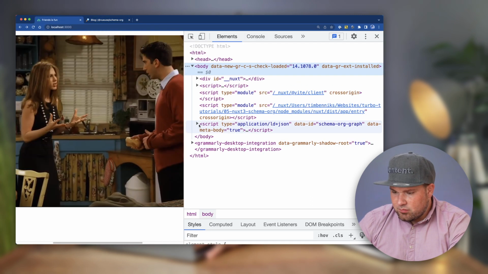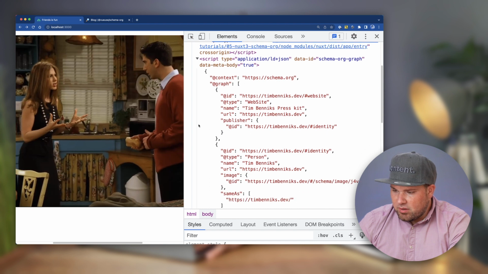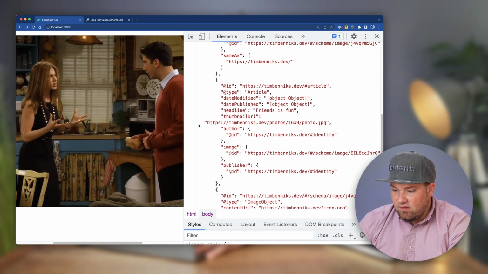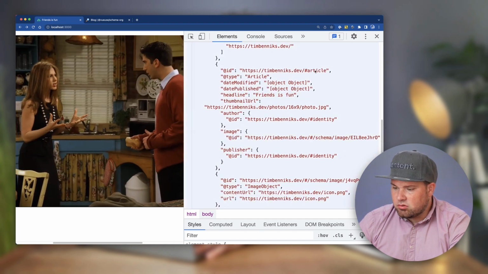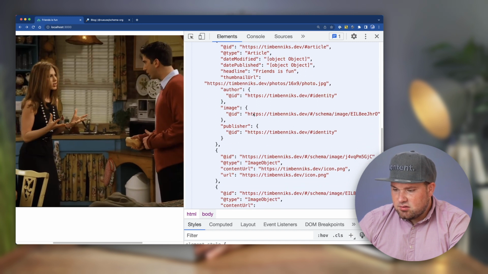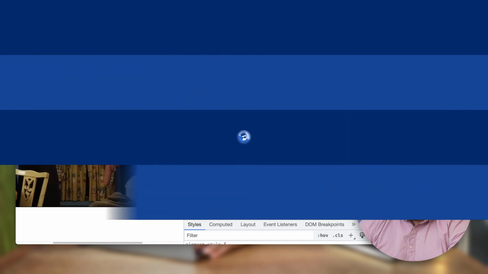Okay, so application JSON. Here's my base schema. There's my person. And then here's our article, the type article, dates, titles, the thumbnail I just added. All that stuff works magically, and there's no longer looking up what the specs say and concatenating it yourself. This just works. So that's what I wanted to show you today.